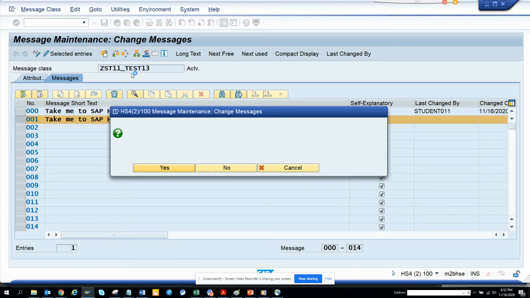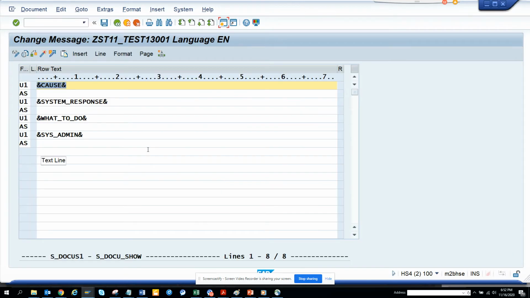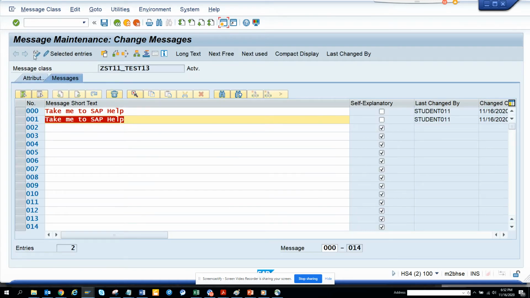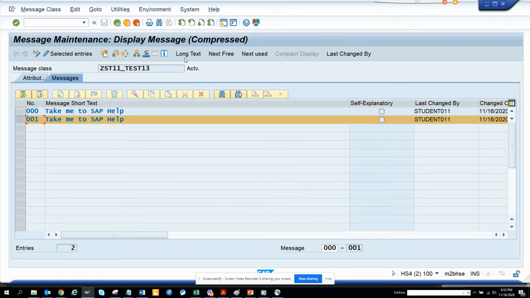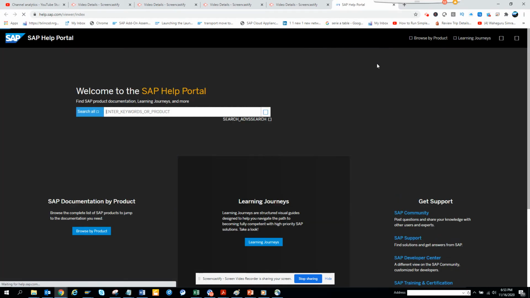We click yes, and whenever you get the screen, you go to change editor, and here I'll give some enter keys and paste it. Please check below. That's it. I'll click save here, click enter, and how can I test it? If I go in display mode and click on the long text, you can see that if I click on help now, it takes me to SAP help. You notice? Yes, it takes me there.